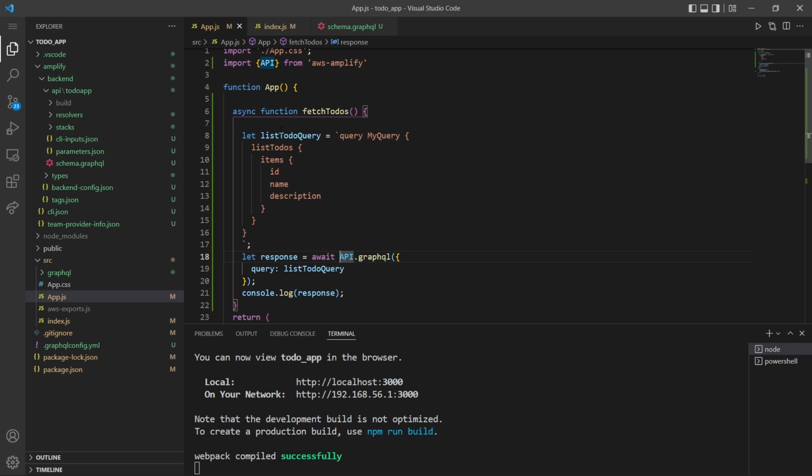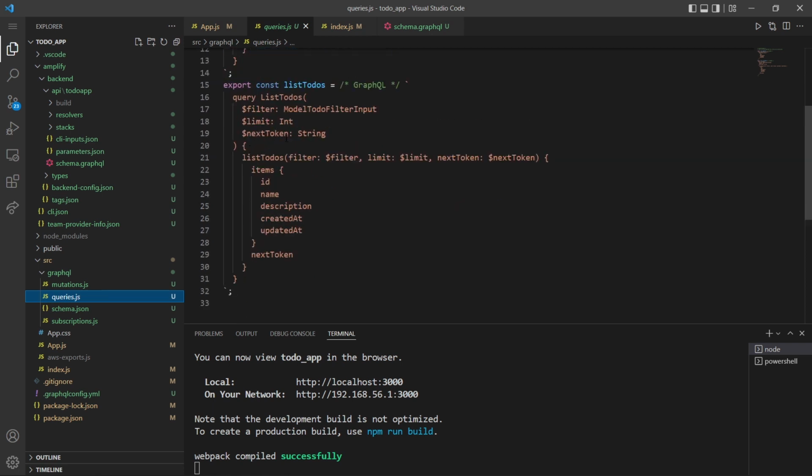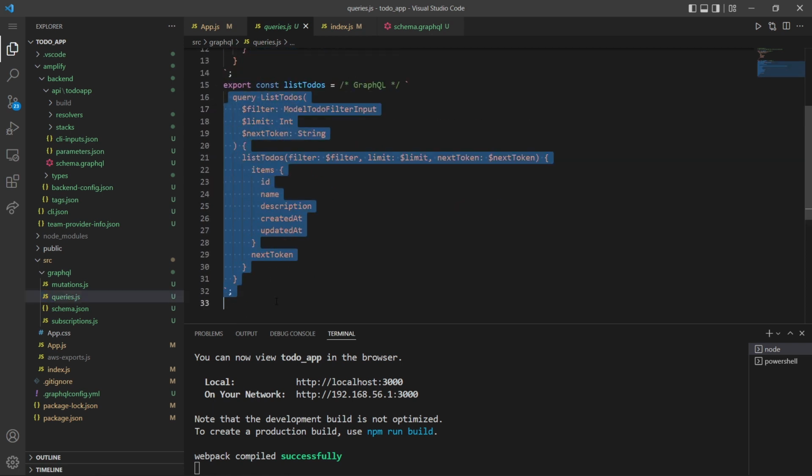Luckily, we do not have to do this. If you go to the source folder, there you have a GraphQL folder that is auto-generated by Amplify itself. Every time you push your code, it will create a GraphQL folder which contains all the mutations and query strings. So if I show you, you can see here the list to-dos query is somewhat like this.